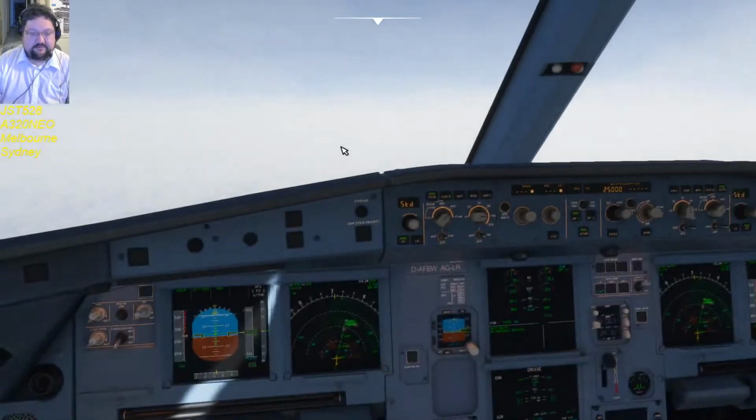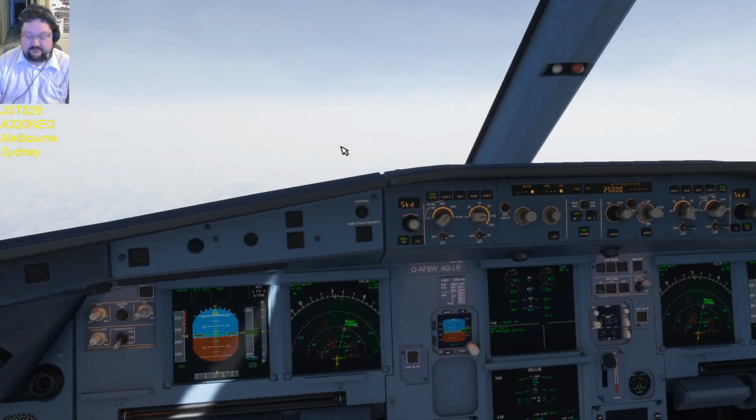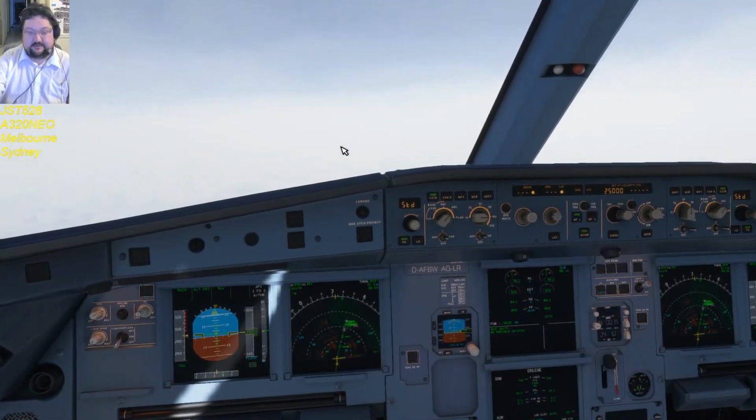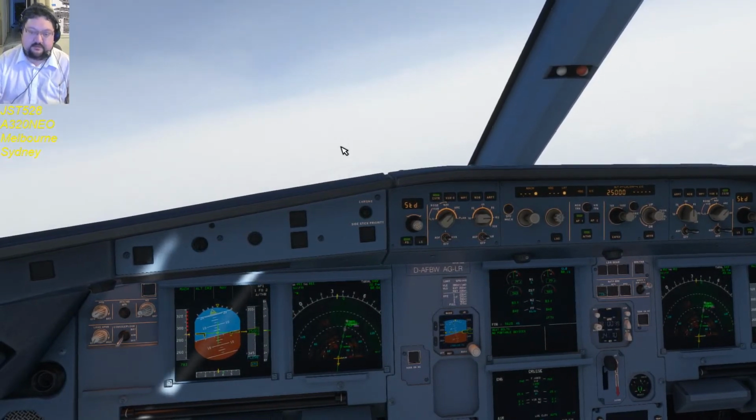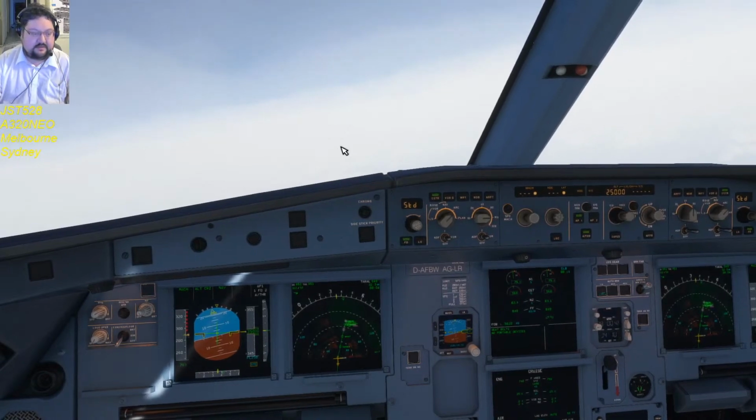Ladies and gentlemen, Captain speaking from the flight deck. In just a few minutes we'll be beginning our descent into Sydney. We do anticipate arriving in about 25-30 minutes. In preparation for landing, the seatbelt signs have been turned on.